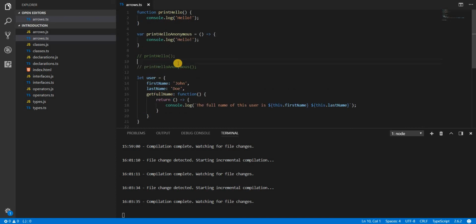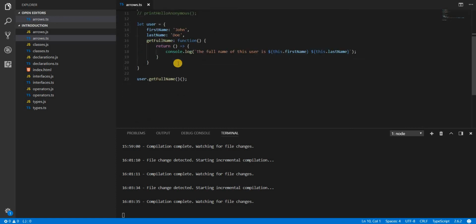This is something that we will be using in a lot of sections, mainly in the sections where we would be creating custom validators for our forms. So next up we'll talk about modules in TypeScript. So I'll see you on the other side.